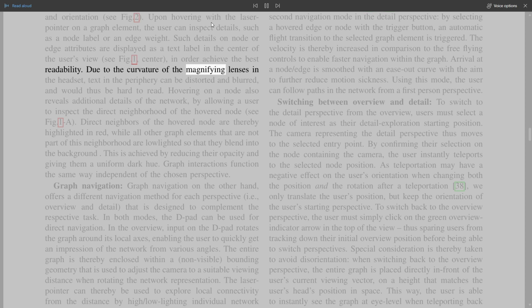Due to the curvature of the magnifying lenses in the headset, text in the periphery can be distorted and blurred, and would thus be hard to read. Hovering on a node also reveals additional details of the network by allowing a user to inspect the direct neighborhood of the hovered node. See Fig. 1a. Direct neighbors of the hovered node are thereby highlighted in red, while all other graph elements that are not part of this neighborhood are lowlighted so that they blend into the background. This is achieved by reducing their opacity and giving them a uniform dark hue. Graph interactions function the same way independent of the chosen perspective.